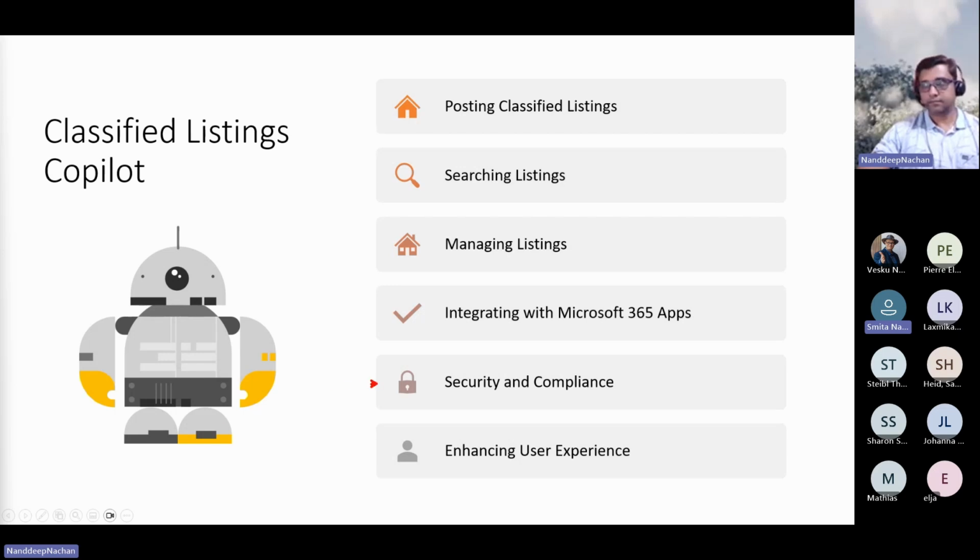When it comes to security and compliance, for data privacy, since the Copilot operates within the secure Microsoft 365 environment, all user data, including the listings as well as the transactions, is protected under Microsoft compliance and security frameworks. And a Copilot can be configured to flag inappropriate content or manage listing approvals to ensure that all the postings adhere to the organizational policies.